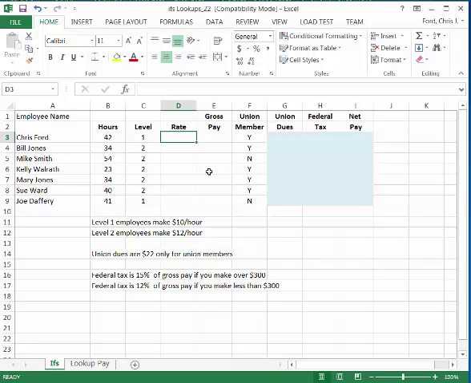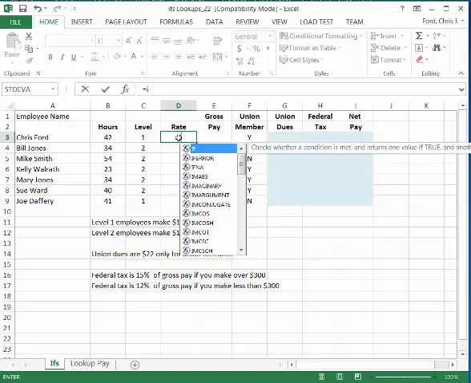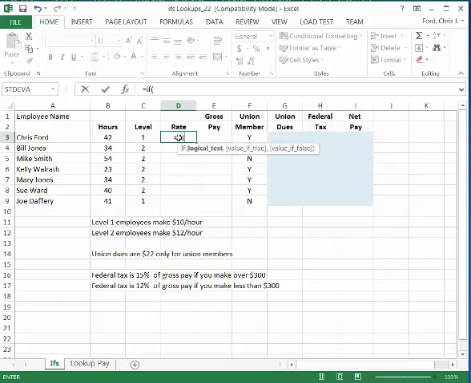Our first scenario is that level 1 employees make $10 an hour, and level 2 employees make $12 an hour. I'm going to create an if statement that will work for all these employees with one statement. I start with an equal sign, if, and an opening parenthesis. You always have to start with a logical test.